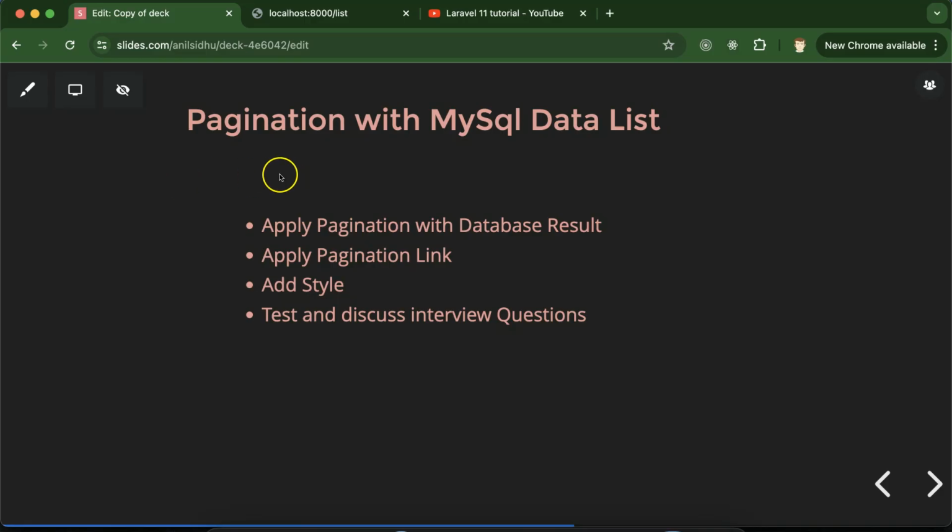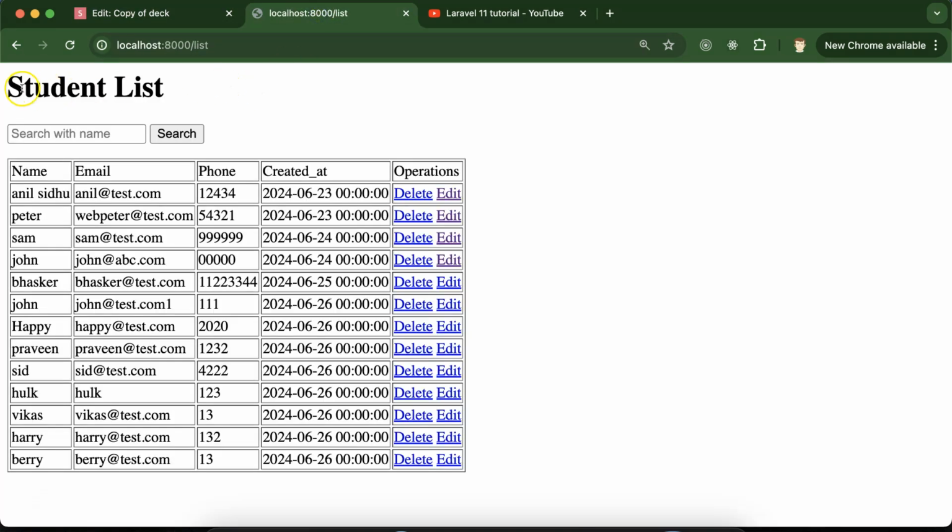Hi everyone. Now we will learn how we can apply pagination with the MySQL data list in Laravel. So first let me tell you what pagination is and what I'm talking about, then we'll go with the points and other things. Right now you can see that in this student list we have 10 to 15 data, and they are easily in a readable format.